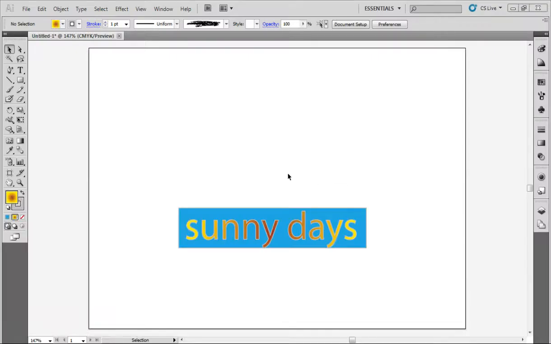Today we're just going to have a very quick look at the opacity mask and transparency in Adobe Illustrator CS5.5. It's quite straightforward to do when you know how, so let's just go for it. There's not many shortcuts to remember, so we'll get straight on with it.